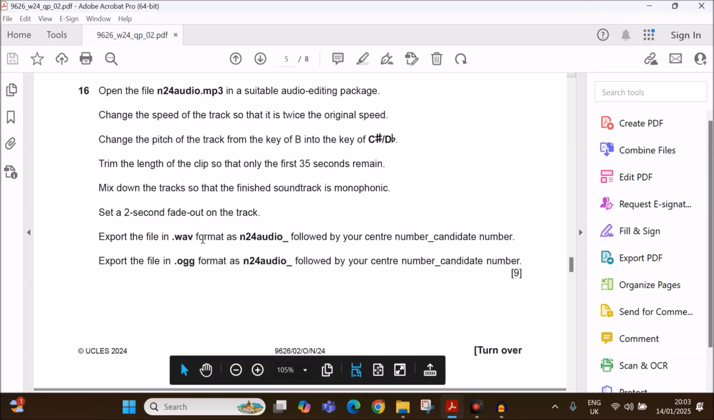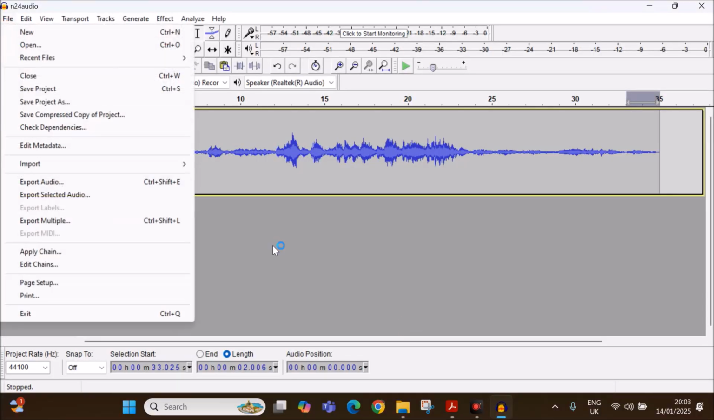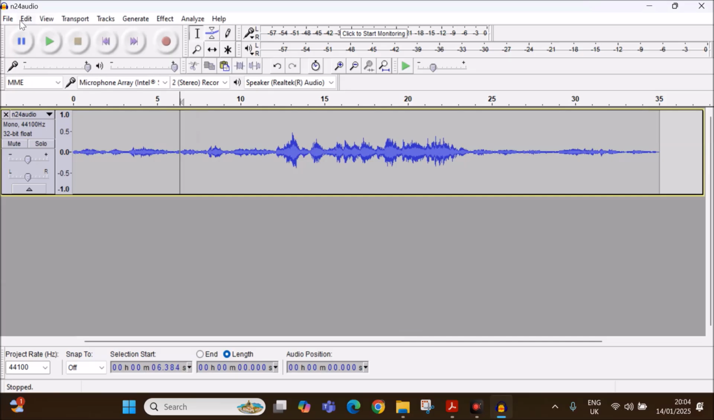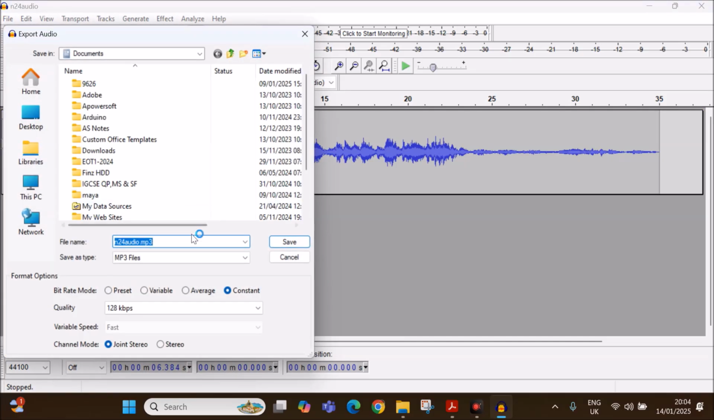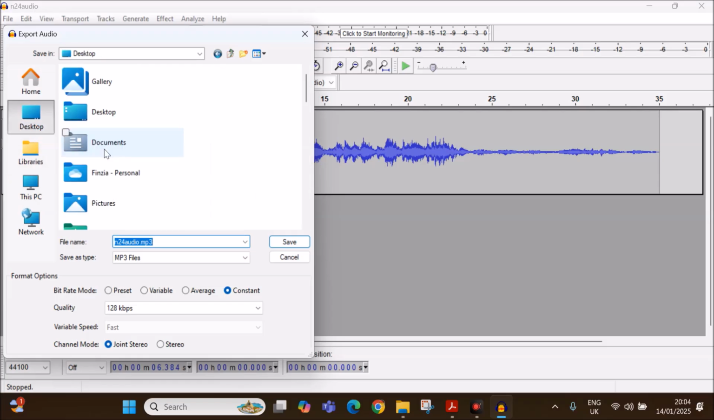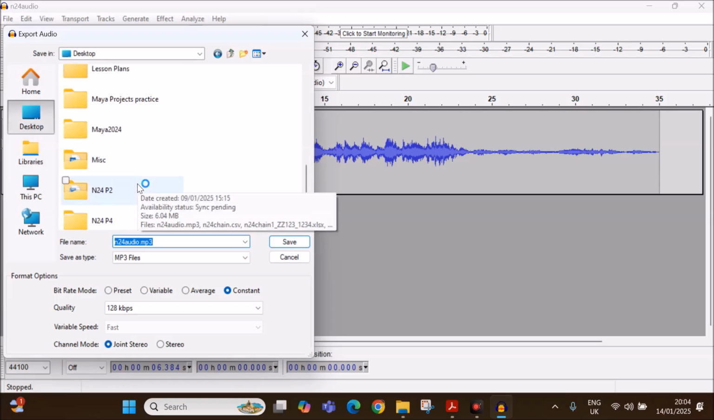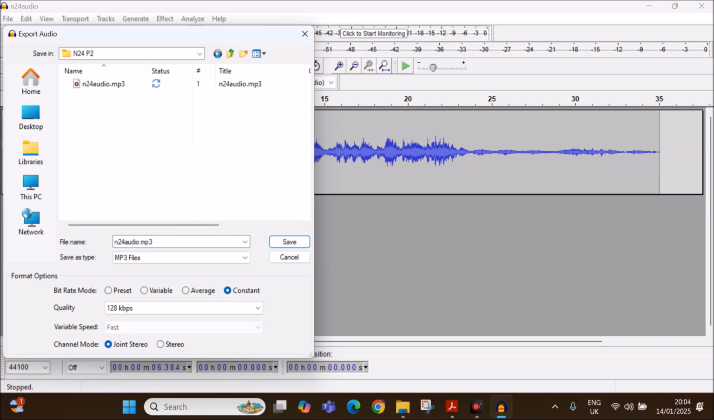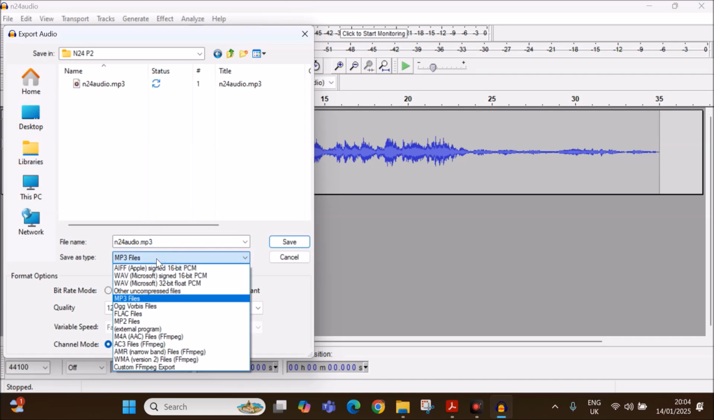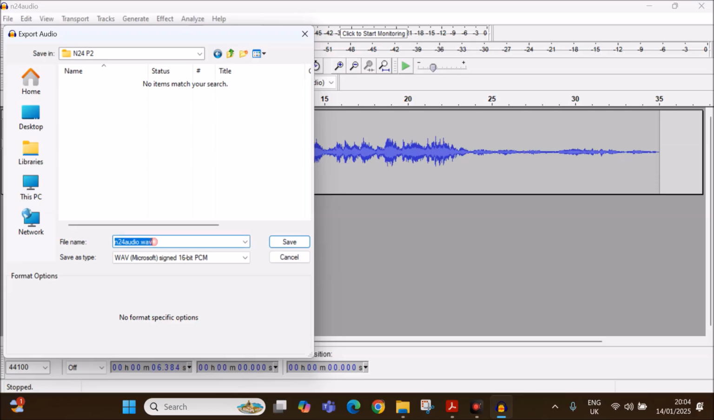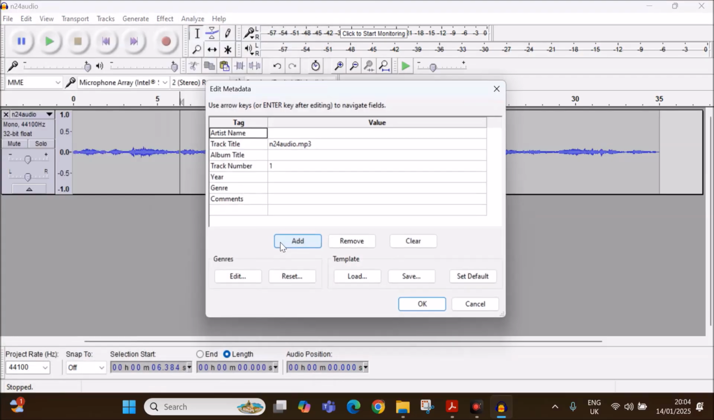Export the file in .wav format as N24 audio followed by your center number and candidate number. So file, export audio. Wave file. N24 audio followed by your center number and candidate number. Save.